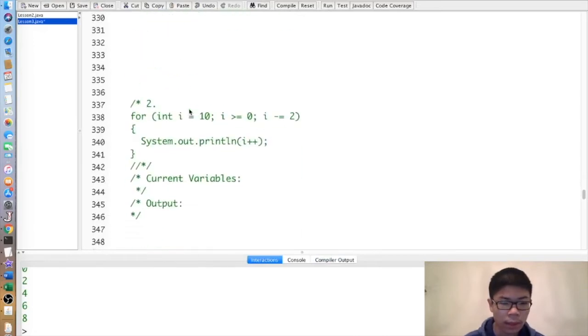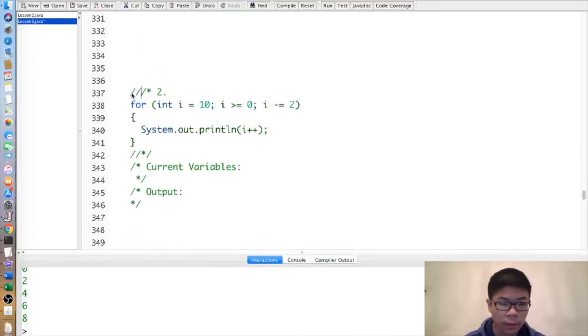Next exercise. So this one, first i is initially 10. 10 is at least 0, so it prints 10, then i++. If you remember, i++ means it first does the statement, then it does i++. So then i becomes 11. Then i -= 2, so now i is 9. Then prints 9, i becomes 10.